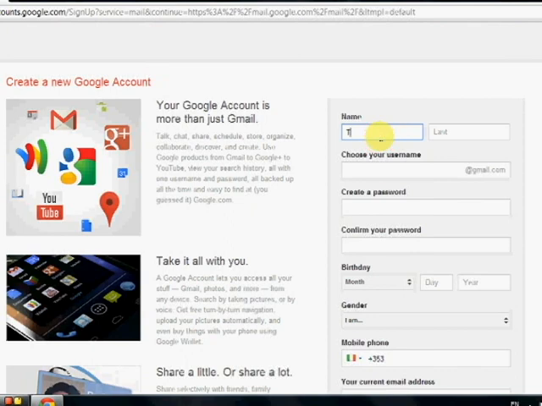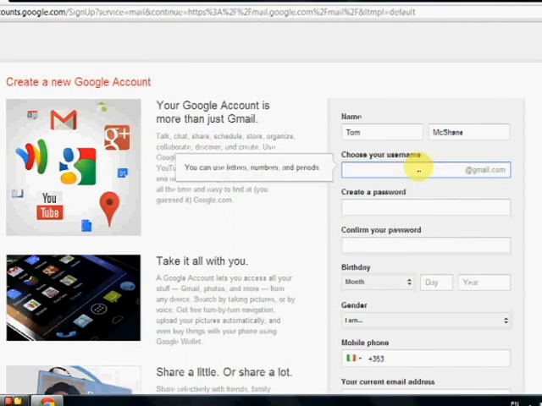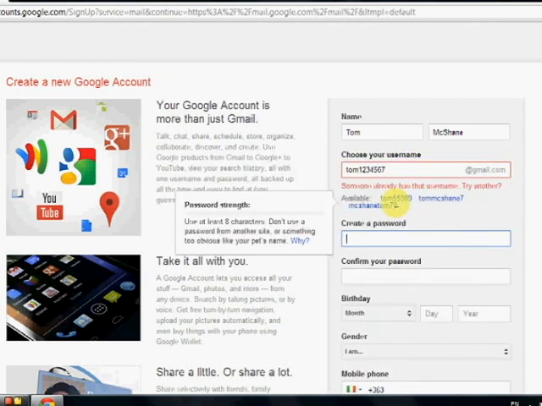If you click on this button, you can fill out your username and your personal details to get an email address. So for example, mine is Tom, and for my username I'm going to pick Tom 1234567, and you want to put in a password.